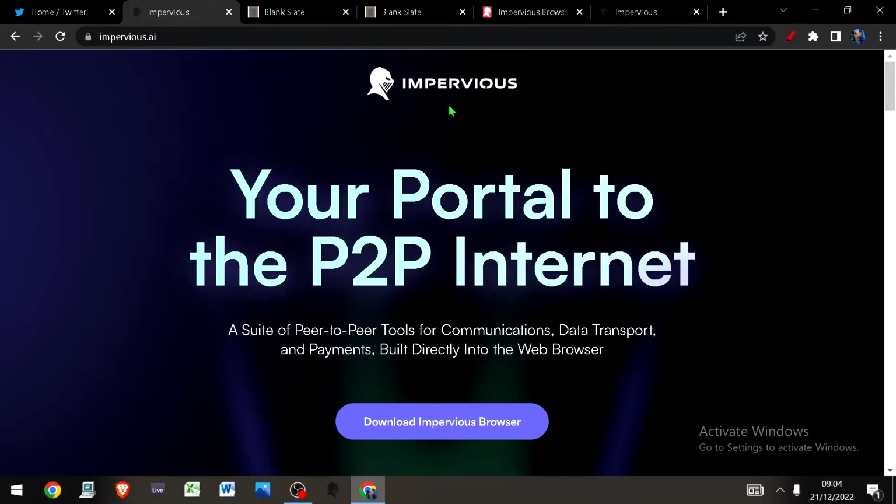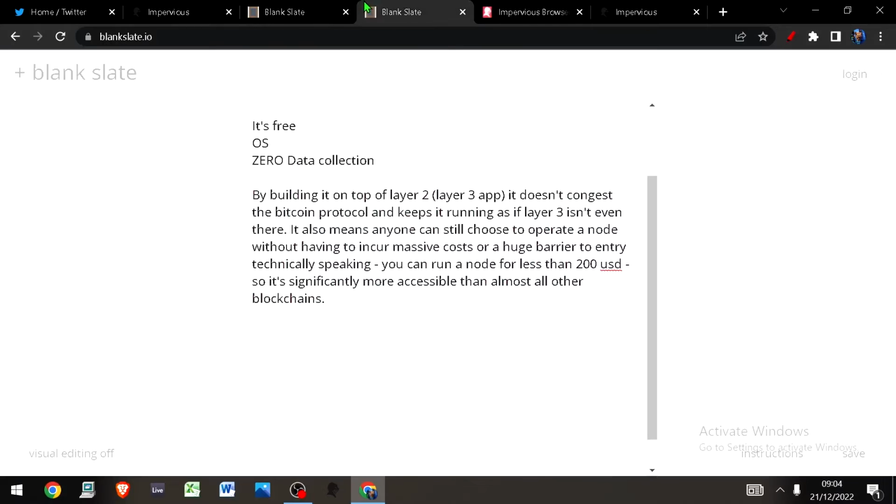This is the Impervious browser. This is what I'm going to show you today. And the Impervious browser is an internet browser, just like a regular browser like Chrome or Firefox, except this one is built on top of the Bitcoin protocol. That means there is zero data collection. You can do a whole bunch of really cool stuff, so I'm going to show you that.